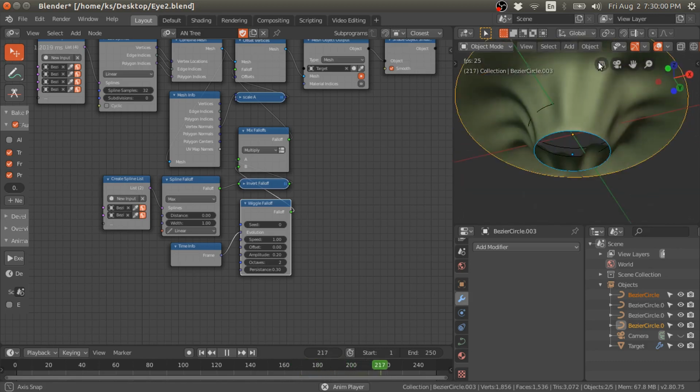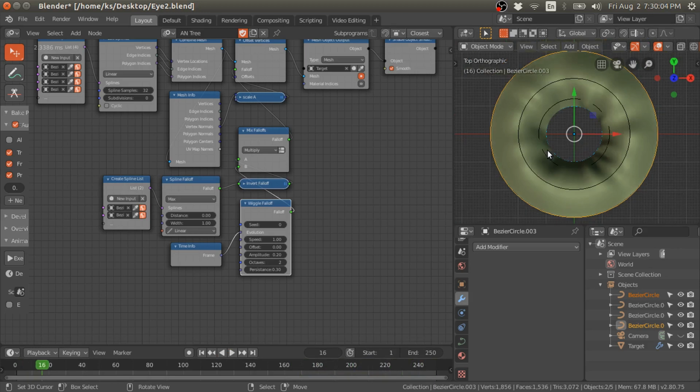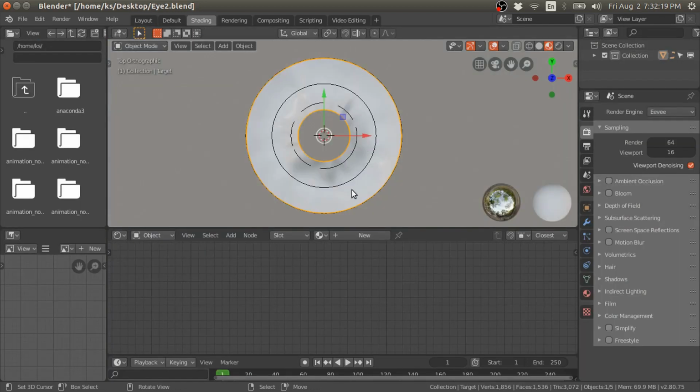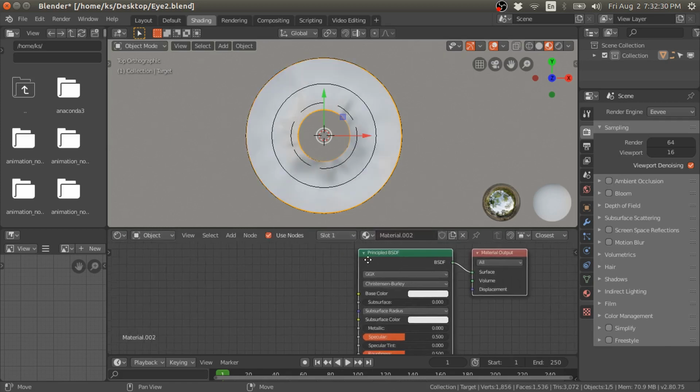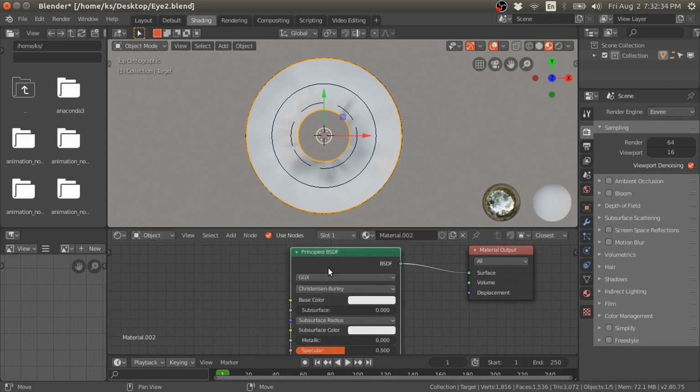Okay, now we have this animated iris object. So now we're going to apply a material to this iris object. So go to the shading tab. Select this object and create a new material.